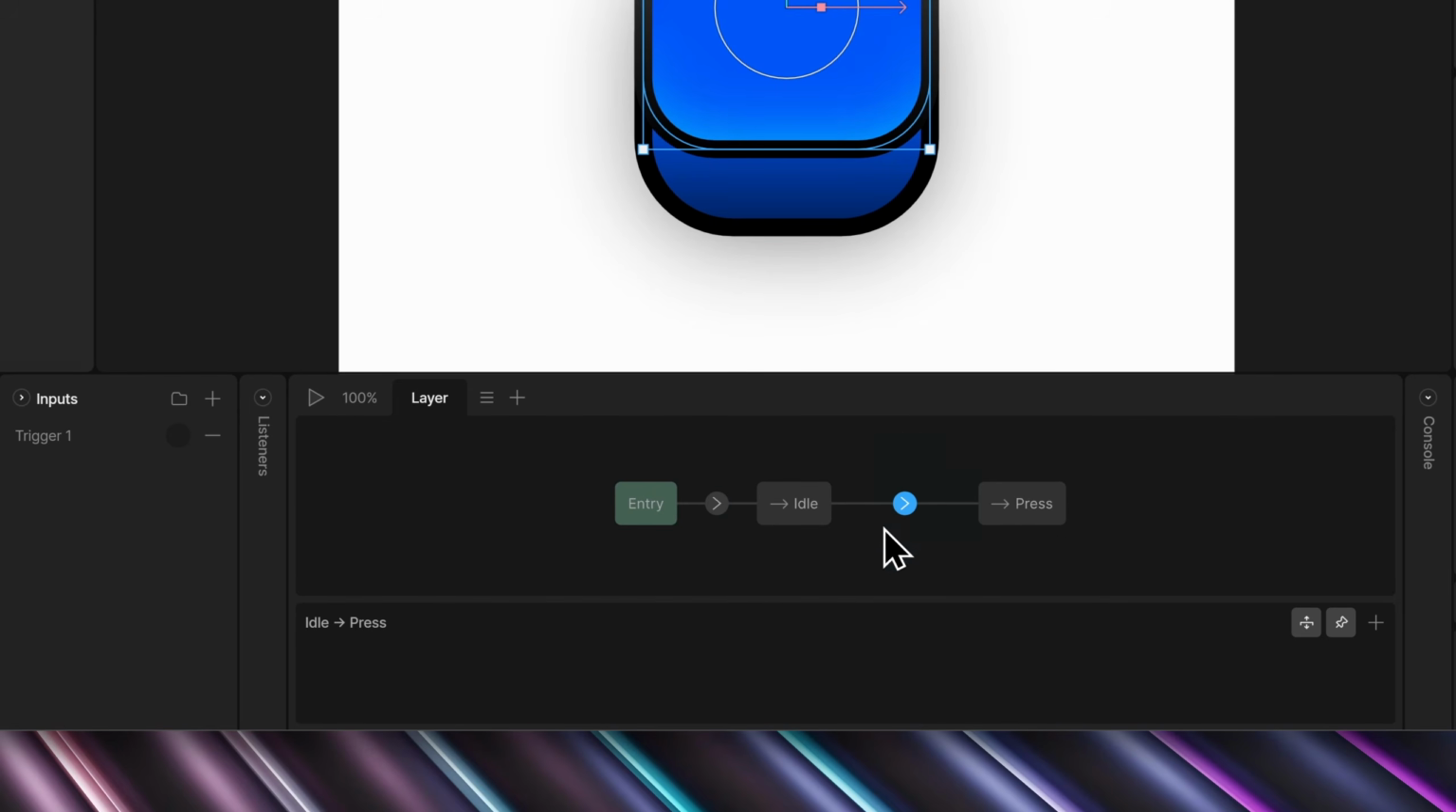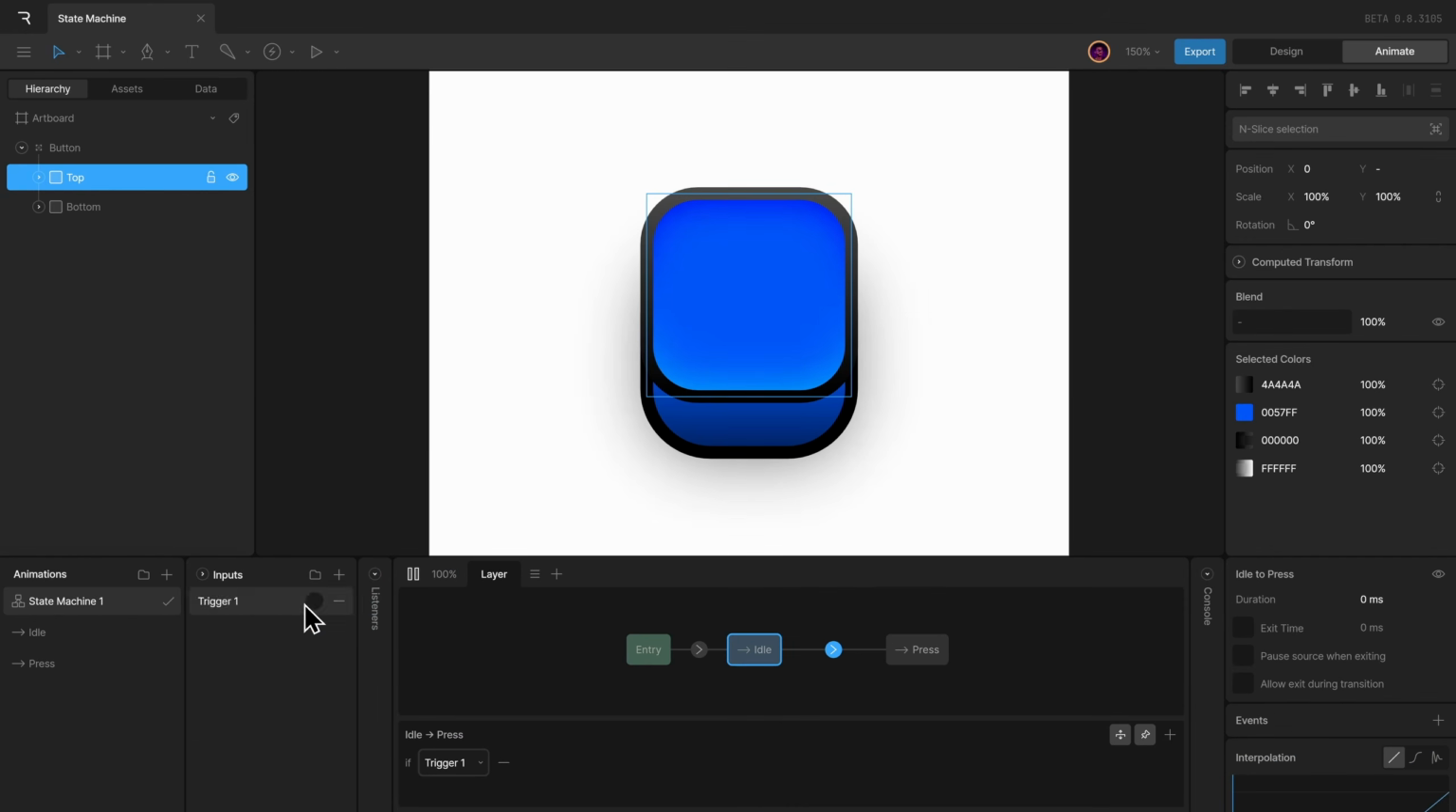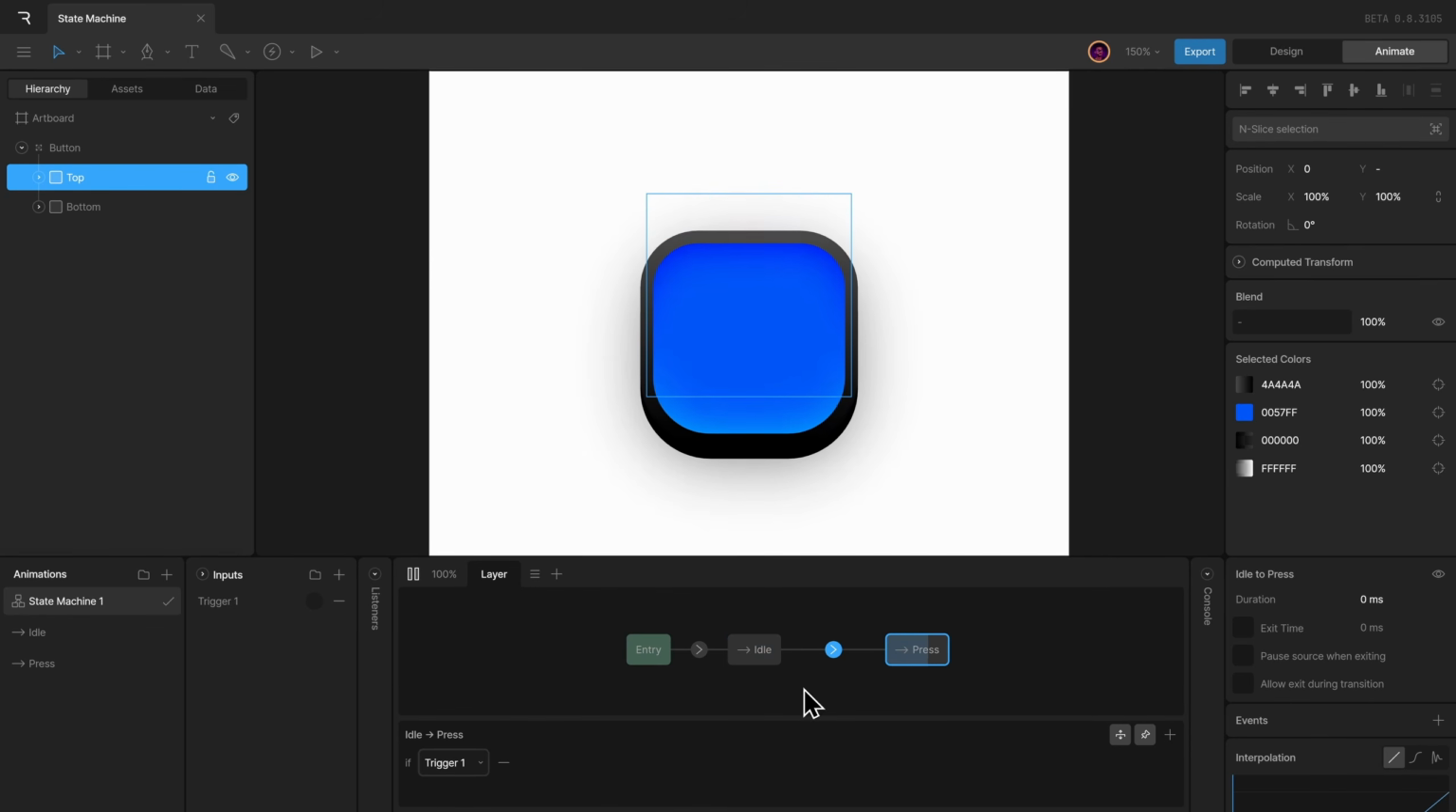So I can select the transition in between idle and press and add the same condition as before. If the input is triggered, we play the animation. So if I trigger the input, only then the press animation is played.